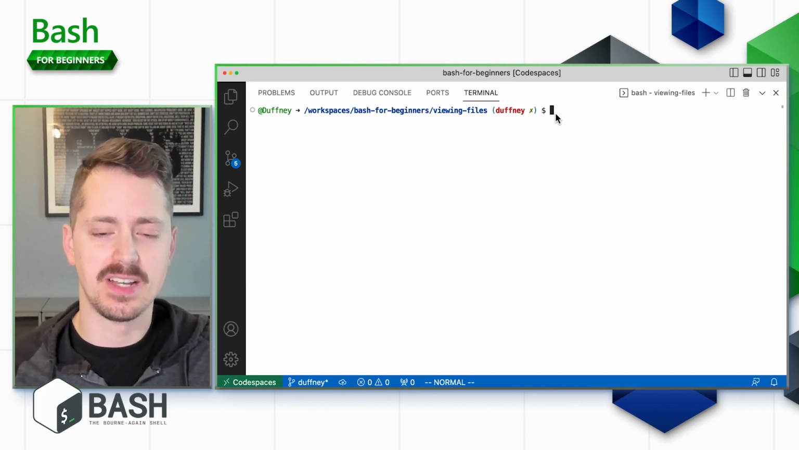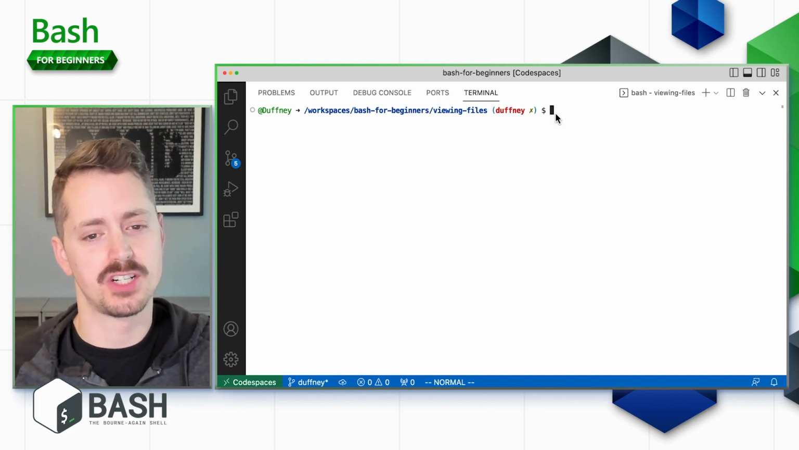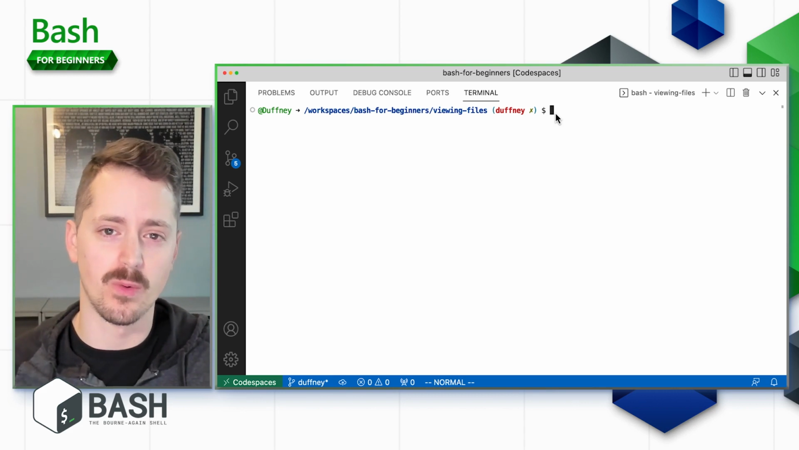Now there is one more way that we could parse these files, and that is with the more and less command. So just to recap, the head and tail commands let you define how much information you want to pull from either the beginning or the end of the file.